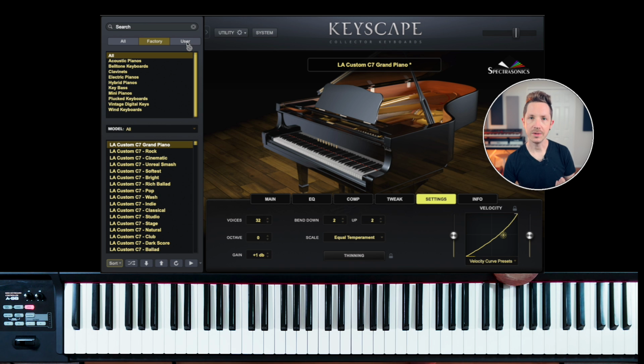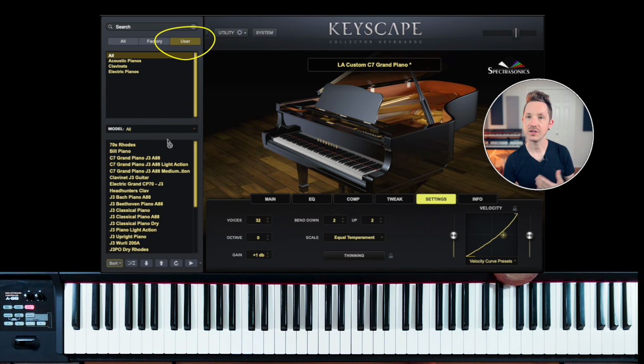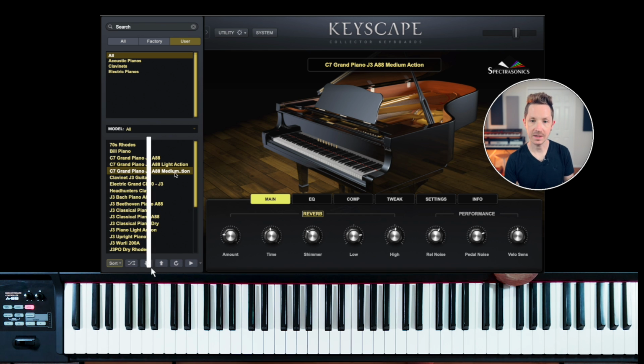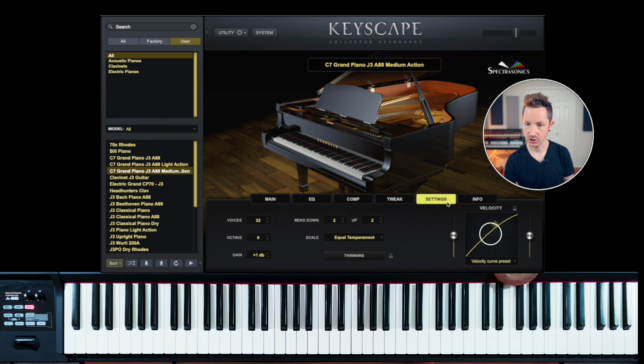So what I've done over time is I've actually gone into the user area and I've saved some presets so I have good starting points. For example, you'll see in the user area over here, I have a medium action version, and that's just the standard curve, but you'll see I've slightly nudged that node up a bit just to give it a little bit more oomph.